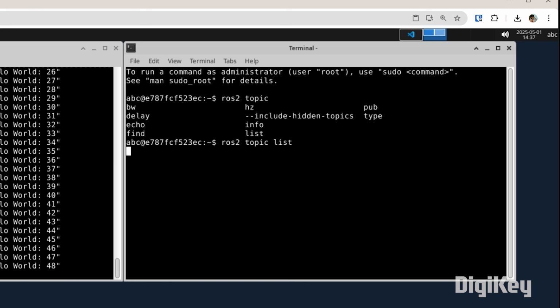And we can say topic list. That's going to list out all of the topics for us. Chatter is this topic created by the talker node that we have running in the terminal on the left. Parameter events, this is a special system topic. It's always available to us whenever we're running ROS, regardless of which nodes we're running. Information is published to this topic whenever a parameter in a node is updated. We're going to explore parameters in a later episode.